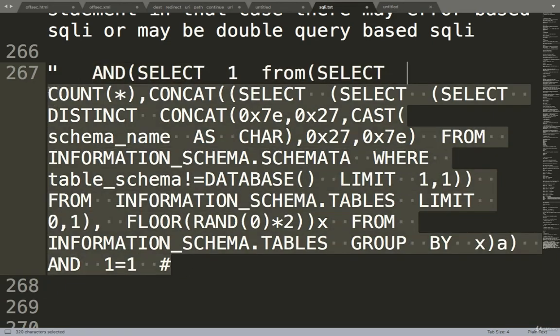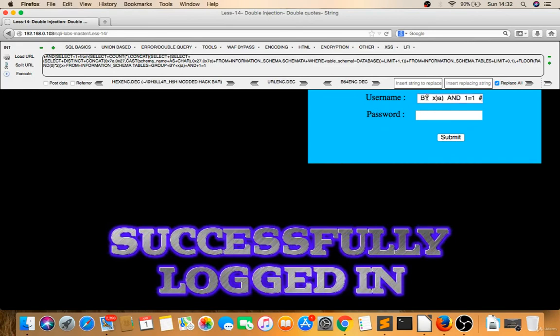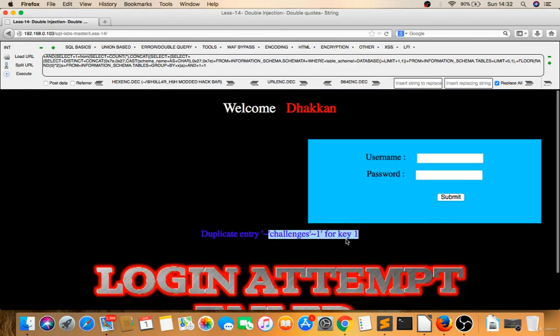So I'll copy this now. Let's try this. See, it gives me the database name. So likewise, you have to try for post-based SQLI. I hope it's clear to you. If not, we will have a discussion session.